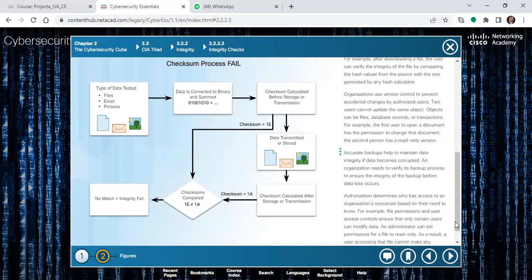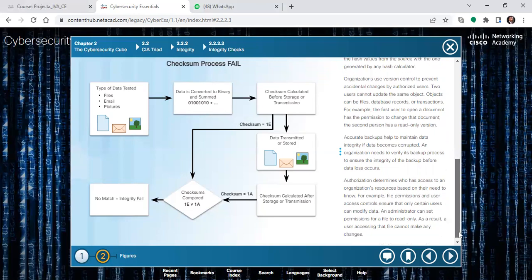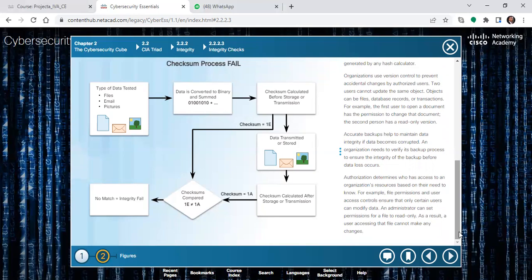Okay, accurate backup helps to maintain data integrity. If data becomes corrupted, an organization needs to verify its backup process to ensure the integrity of the backup before data loss. Because when the data is lost, you will not be able to use that data.